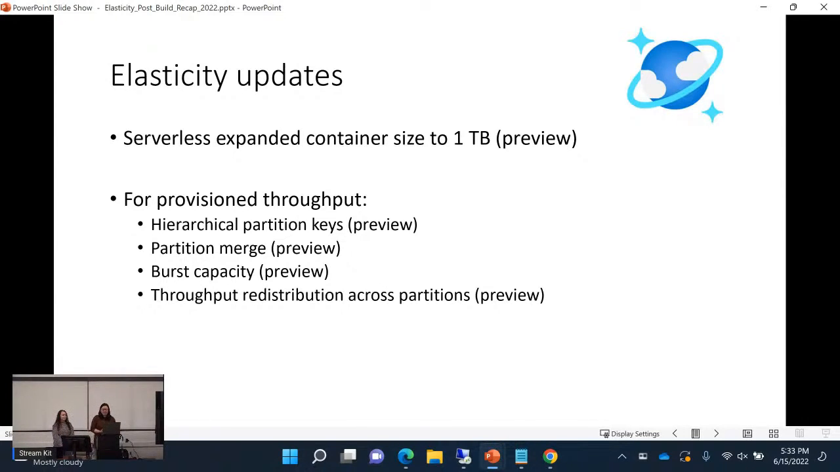So the first feature that we have is we actually expanded our serverless offering to let you store containers of up to 1 terabyte in size. So serverless is really great for use cases where, if you have a shopping list, not a lot of data, you don't use it that often, you can store it in Cosmos DB, and you will only get charged if you actually send a request or consume any request units on the container, and for the storage. So if you're not using it, it's basically free and idle.